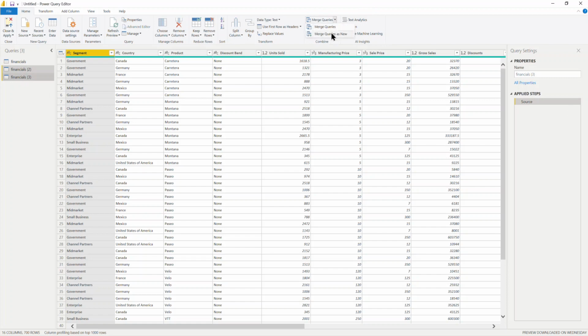We can merge queries in one query, or merge queries as a new one as well. We can append queries as well. For example, there is the monthly data. For the month of January the data is there, and the other table has the data from February. We can always append February to January as well. So this is combining everything.